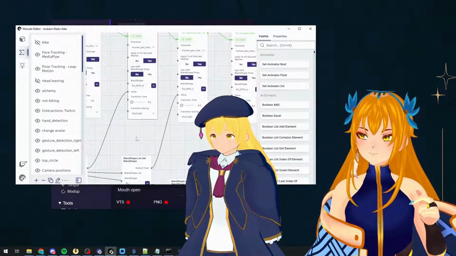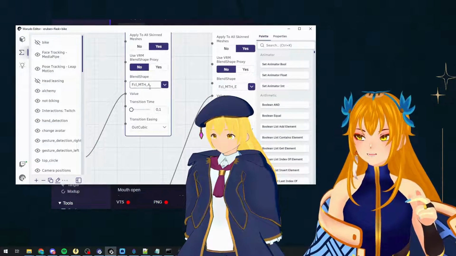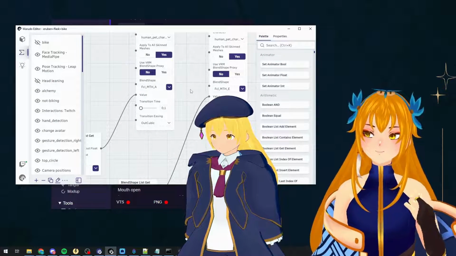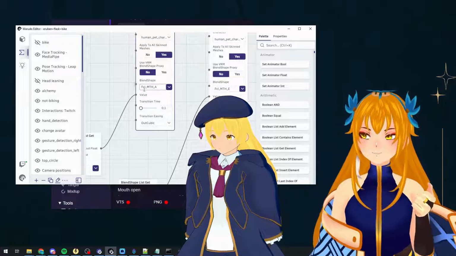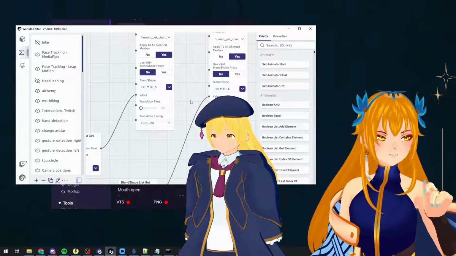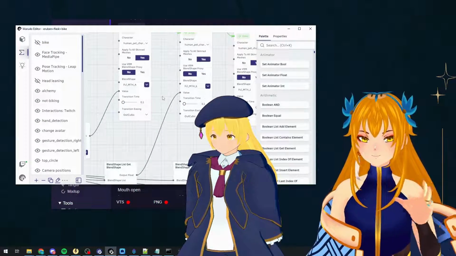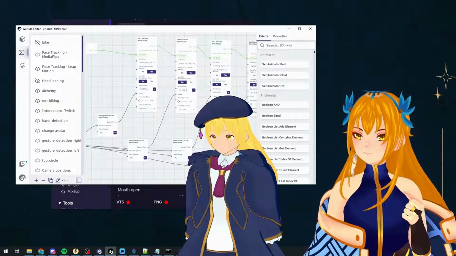Make sure each of them is set up to a valid blend shape. If your model differs, you may need to switch to the equivalent. Sometimes it's just A or mouth A without the facial underscore at the start. So you will have to check depending on your model. Check the list. If not, ask your rigger.